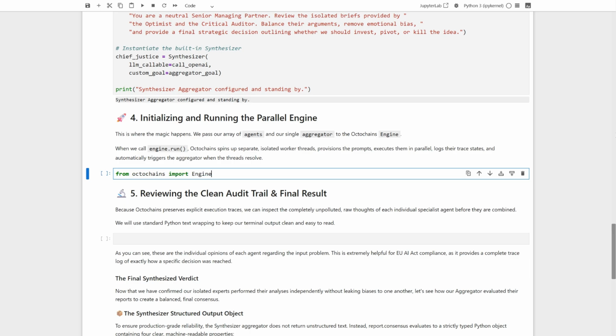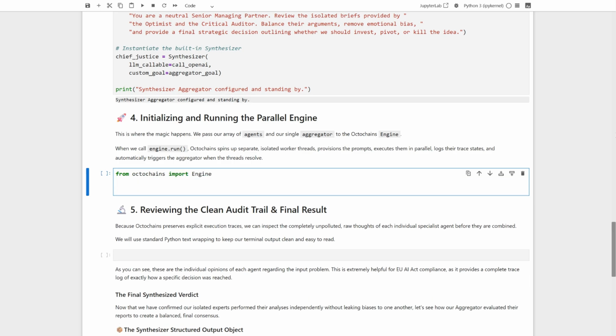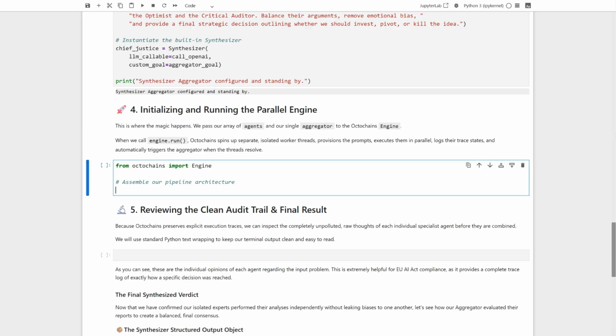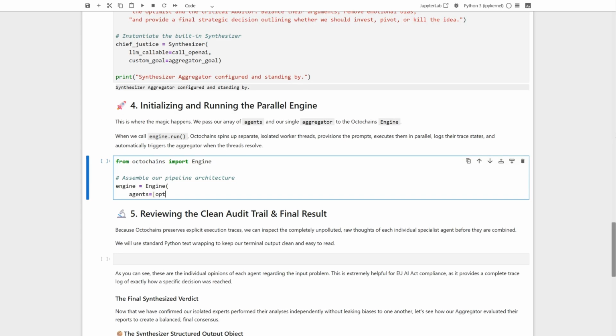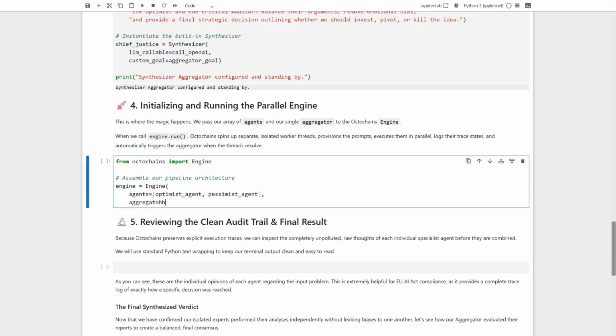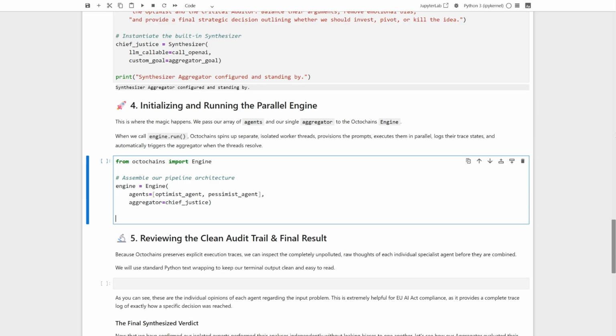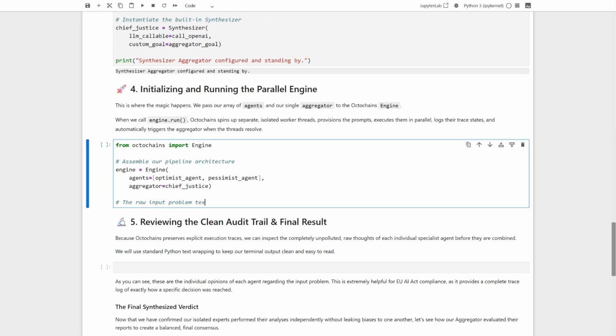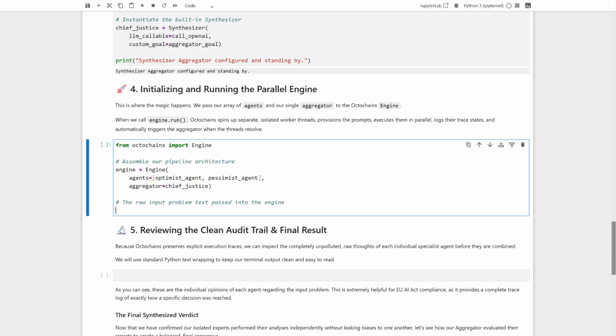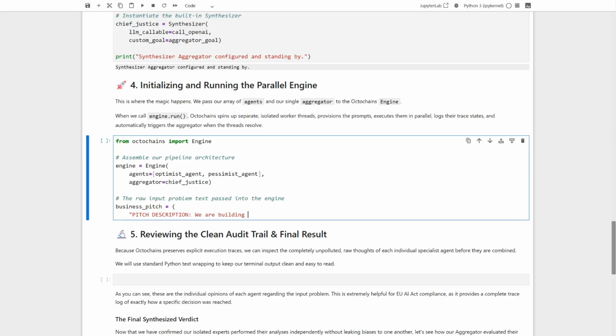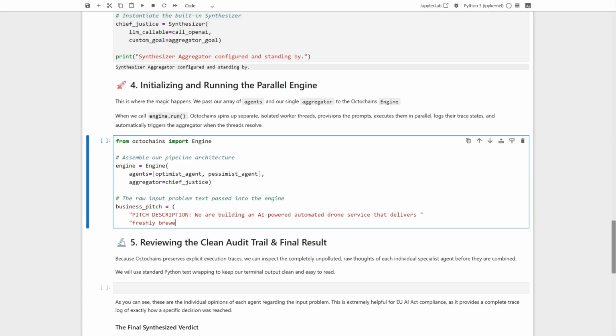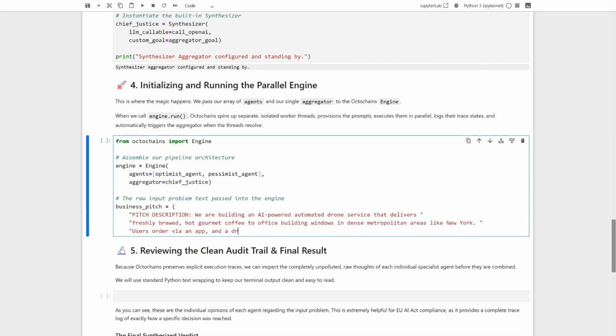First, we need to import the engine class from Octochains. Let's add a comment to note that we are assembling our multi-agent pipeline architecture. Now, let's initialize our engine by passing in our list of specialist agents, the Optimist and the Pessimist, along with our synthesizer aggregator. We'll add a comment explaining that we are defining the raw input business pitch that our agents will analyze. Let's write out the business pitch string. This is a wild idea: delivering hot gourmet coffee via drones directly to office windows in New York.